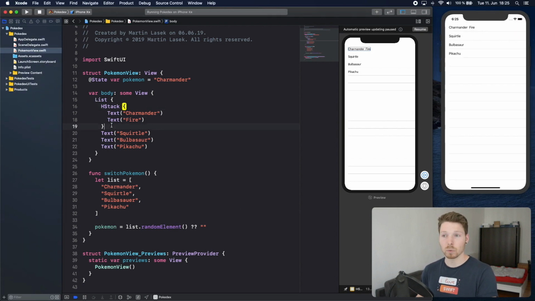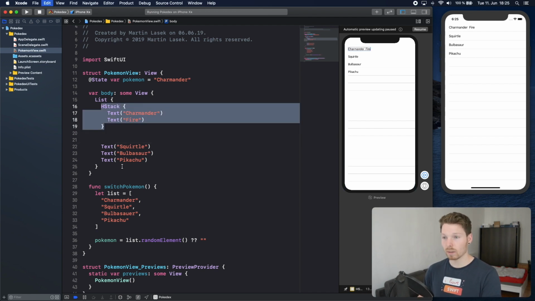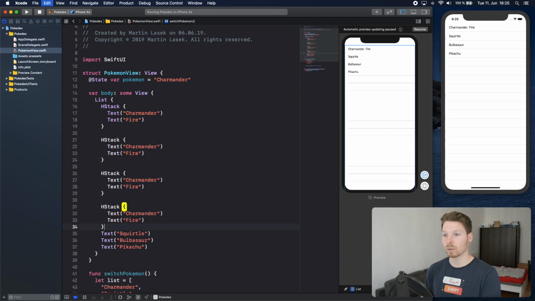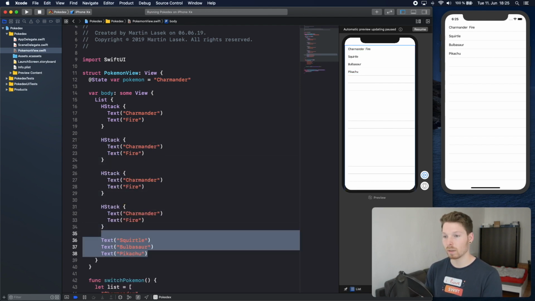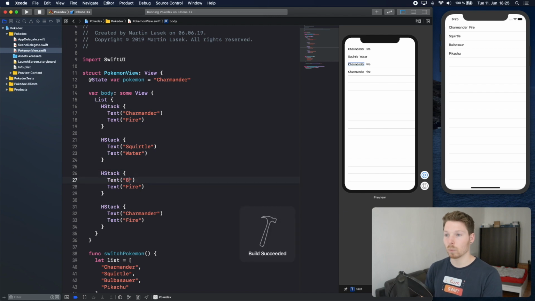Now when we rerun the simulator, we can also see it over there. It just works. Let's do that for all the Pokemons. We will have to copy the HStack like this for Squirtle, Bulbasaur and Pikachu. Let's delete them over there and then say it was Squirtle and it has the type Water. We can also hit resume here so we can preview it live. Then it was Bulbasaur and it was actually Grass. And ultimately Pikachu with the type of Electric.